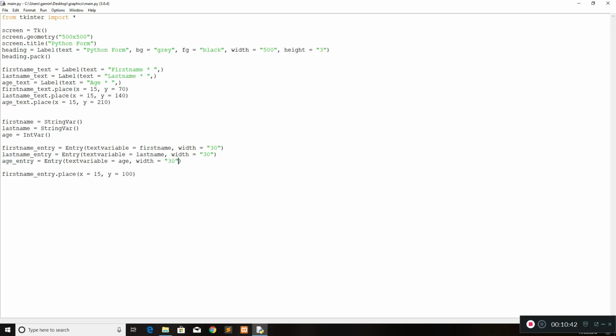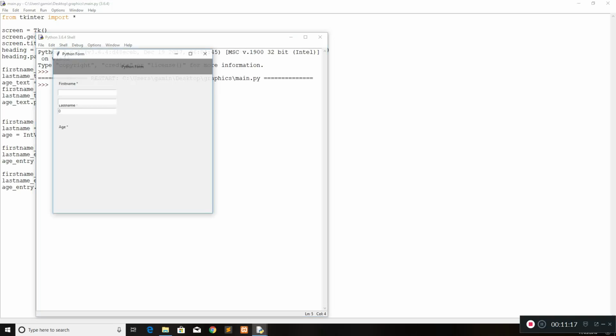Okay, so now we're gonna place the rest of the entries as well, being the age and the last name entry. And all we need to do is change this to last name, change this to age, and we only change this by, how much do we do here? 70, 80. I think that should be around 130, and this could do with a 160. We could try. I'm not 100% sure, but we'll try.